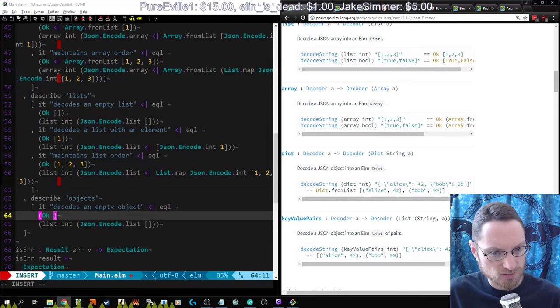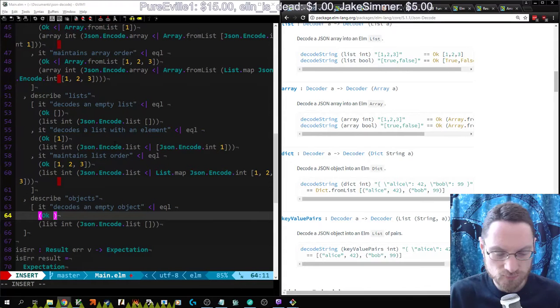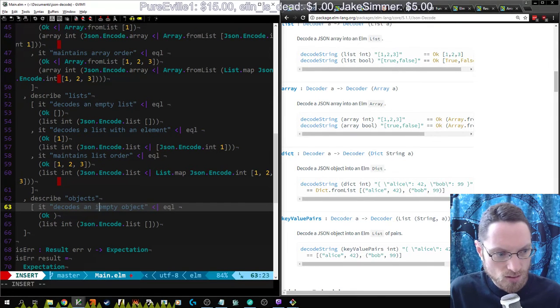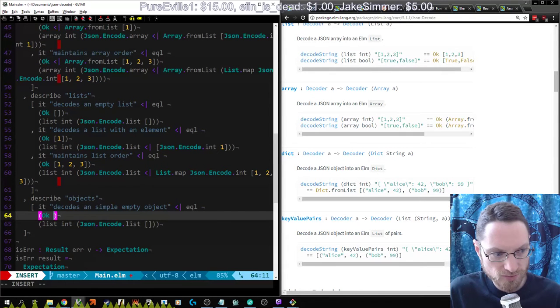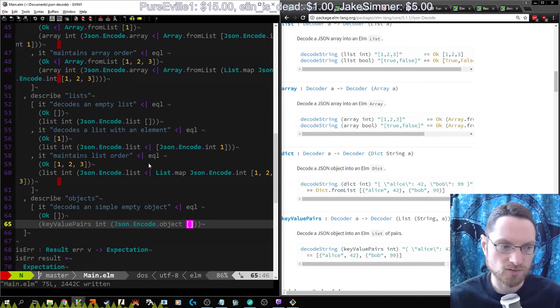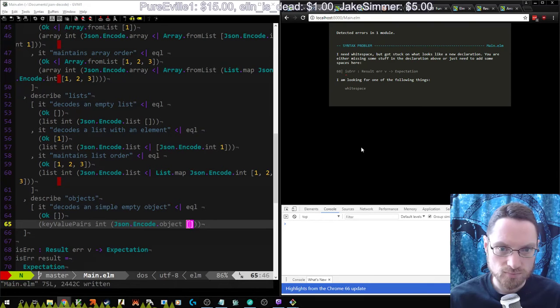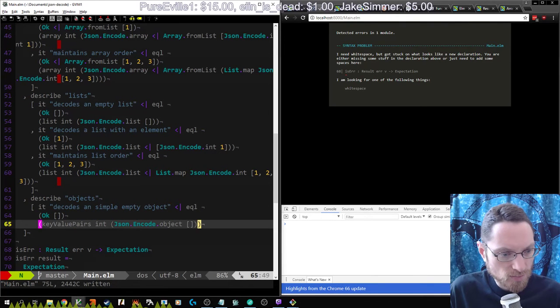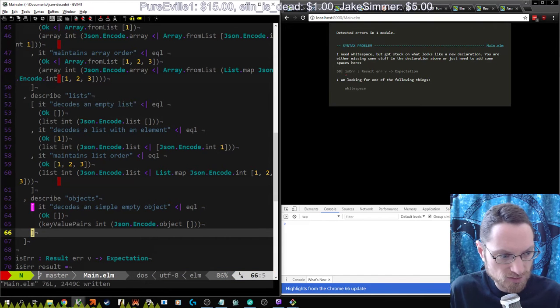Decoding an empty object doesn't make any sense. Let's try something like key value pairs to start with. What is that going to be? That's going to be a list. Key value pairs int. Json.Decode.object empty. And I messed up my parentheses or something. Oh, I have to close this.